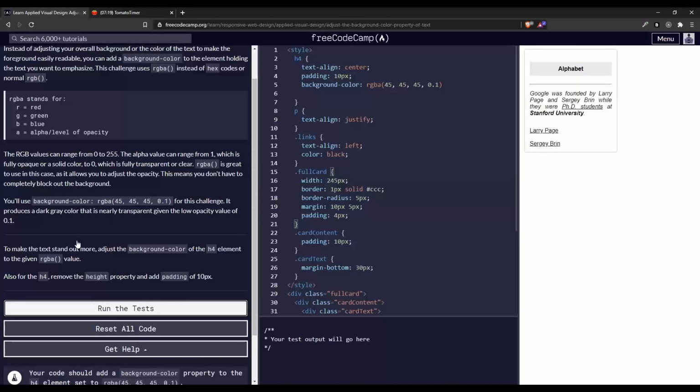Should pass. Oh, maybe not. Did it pass? I guess it passed. Sorry, for some reason when I run these tests, I guess it uses too much memory and it kind of kills my recording software. So let's just refresh this here. Seems like I kind of got stuck on this one.